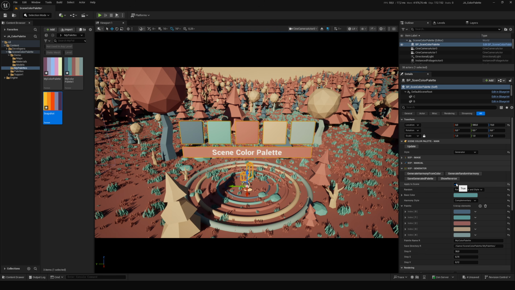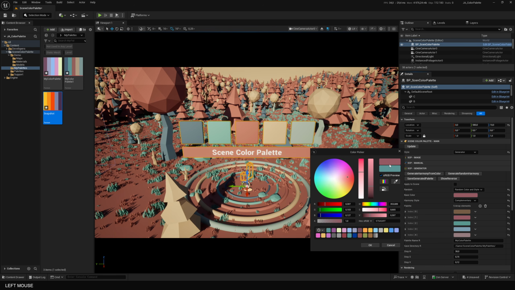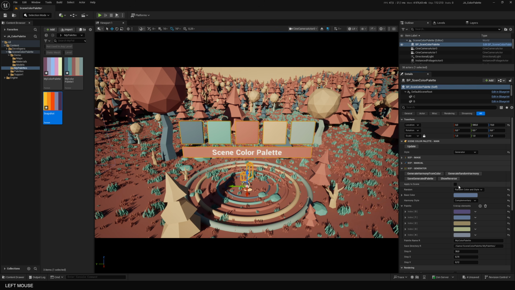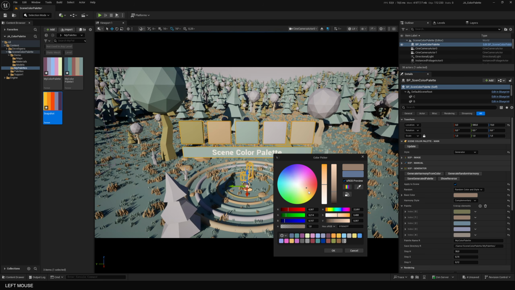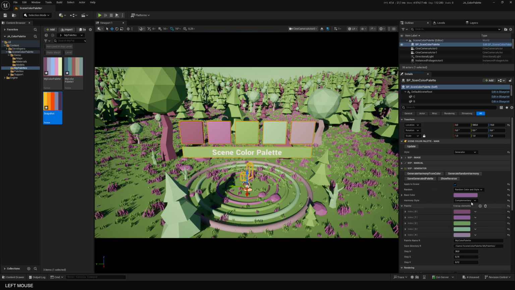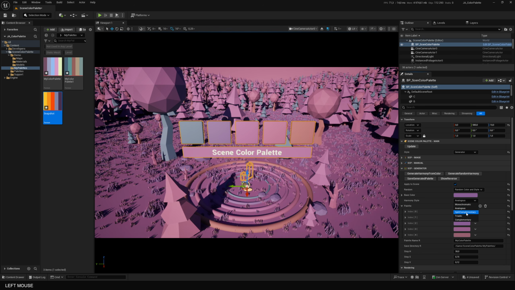If you don't want to apply it to the scene at runtime, you can just switch off this toggle. And when I'm changing the color palette, you can see it's just creating the colors up here. So for now, just apply it to the scene. Okay, and you can see I'm creating the color variations based on the harmony style.